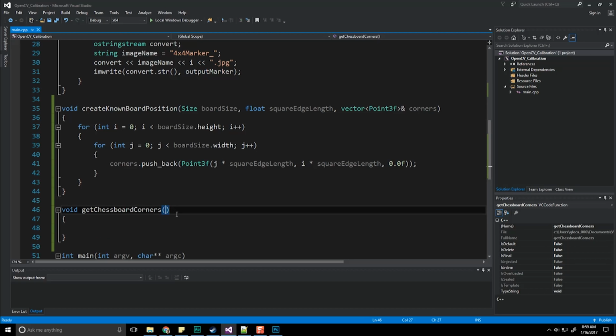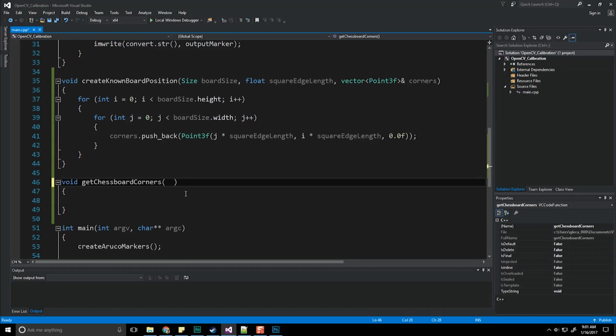Chessboard corners is going to take in a few different objects. To get the chessboard corners, we're actually going to need all of the different images that we're working with. The idea behind this function is to find and potentially visualize any chessboard corners. So the first thing we're going to do is pass in a vector of mat objects. We're going to call those images because that's what they are.